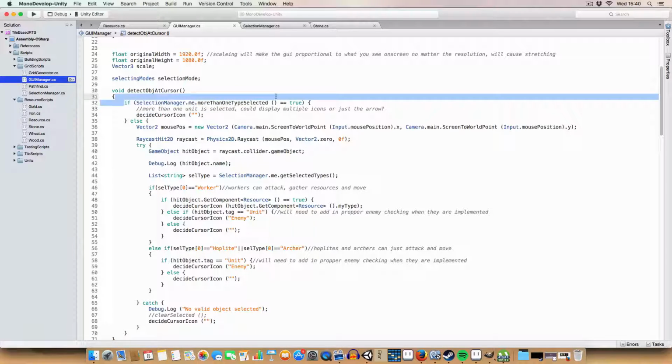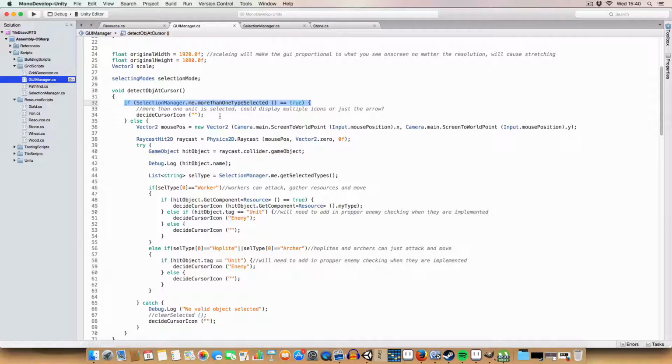First off, we check is more than one type selected. If there's more than one type selected, we can't use the tooltips to indicate what will happen. I believe if you had more than one type selected, say a worker and an archer, and you right clicked on a resource, then the worker would still go and gather the resource, whereas the archer would just move to it, but the tooltip wouldn't display.